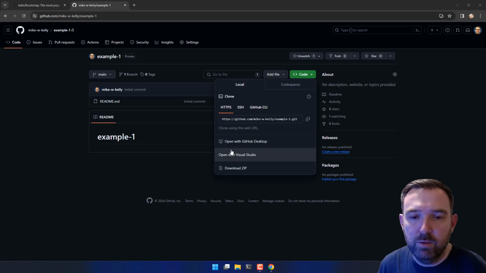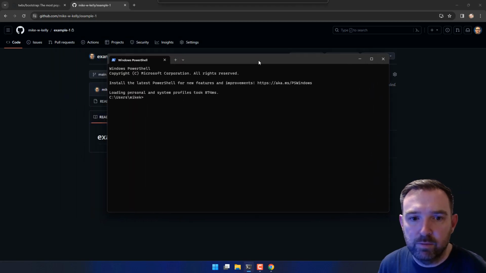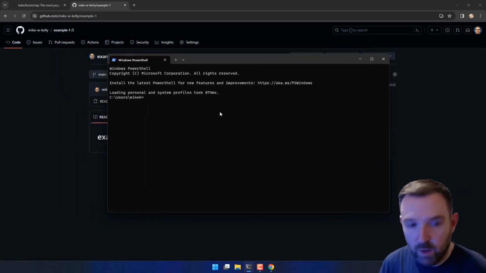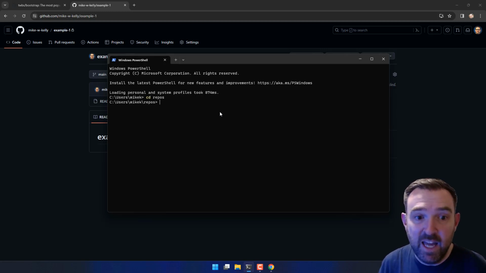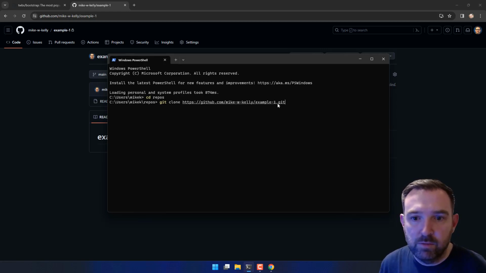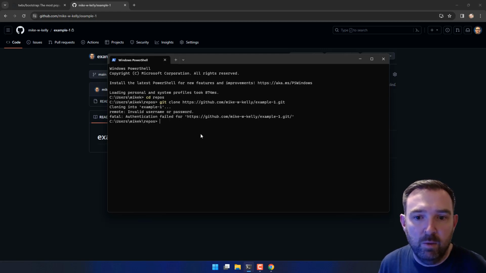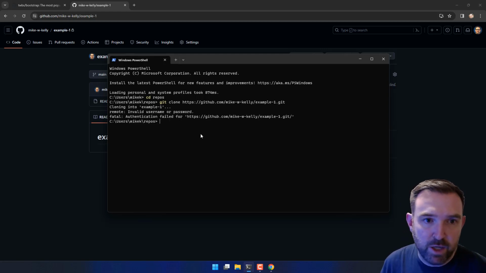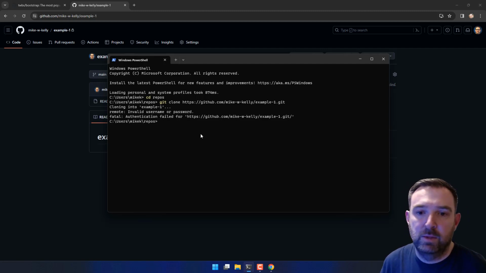Let's go down to our terminal, open up a new session. We need to go into our repos directory, so cd repos. And then here we can do git clone and then paste in the URL. Then we hit enter. It tells us that our authentication has failed.